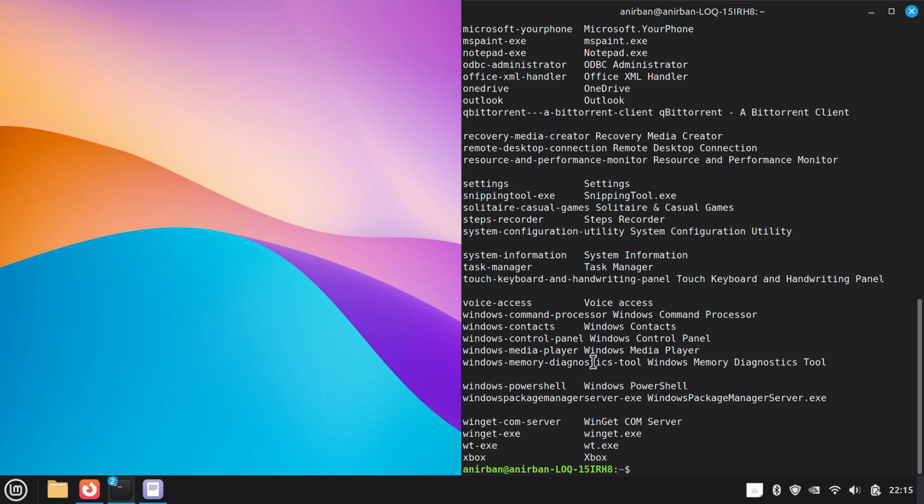Now, either you can launch these from the terminal by saying WinPodX app run and then the name of the app. So for example, Xbox. You press this command and it would open the app up. Or you could do another thing. You could run the WinPodX GUI.